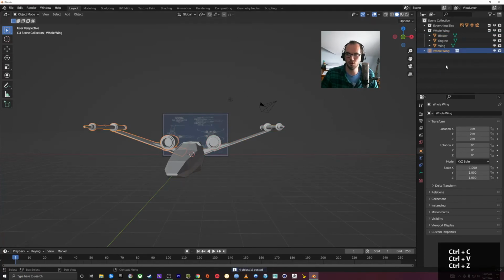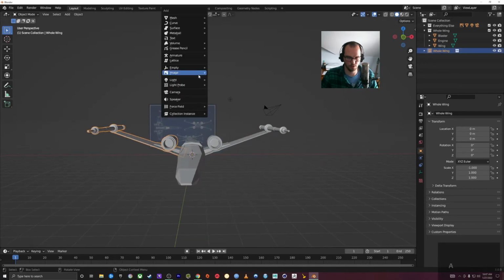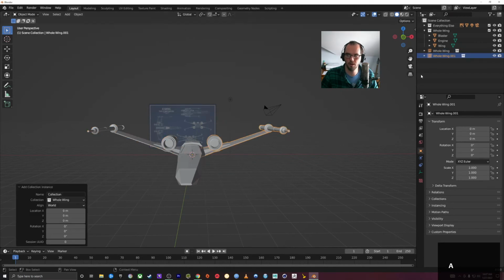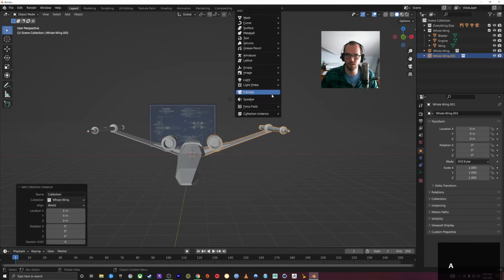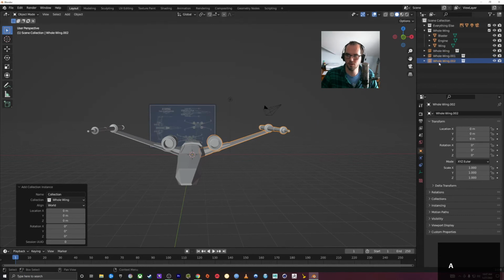Oops. So you can't Shift D the instance. You do have to kind of add it in again. So we'll go Control Shift A, collection instance, whole wing, and then Shift A, collection instance, whole wing. So we've got a couple in here.